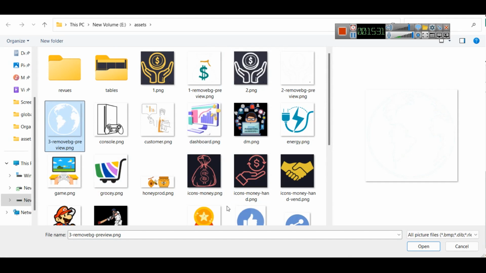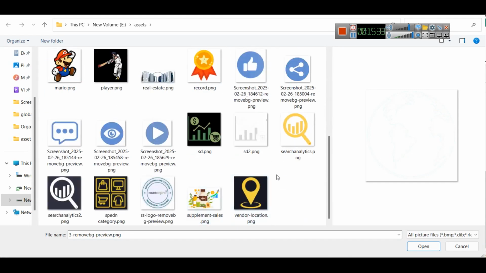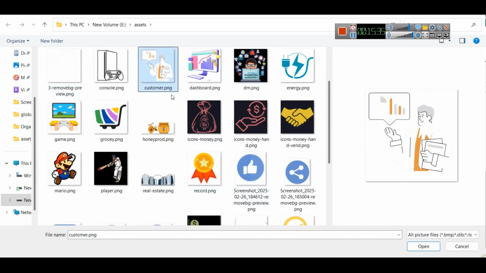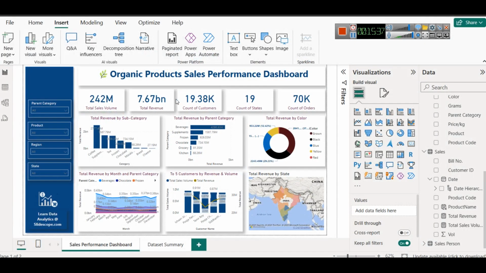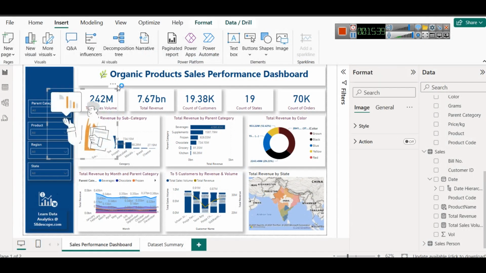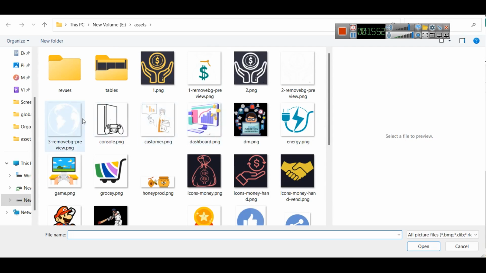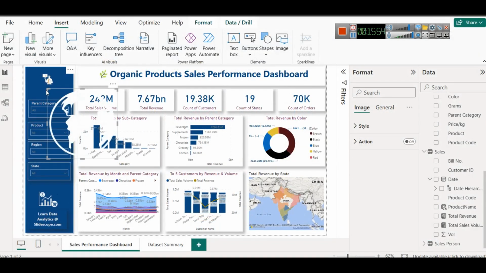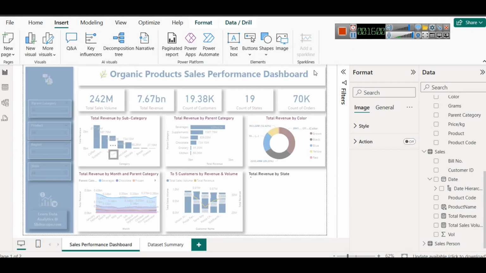So this is one. Let's add them one by one. It does not allow multiple selection. So this is going to be for customer insights. So I'm going to use it here. Let's insert another image. This is going to be for territory and global insights, or for region wise analysis.